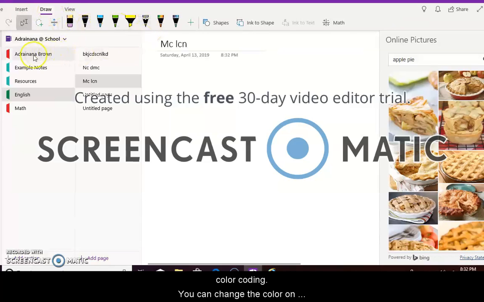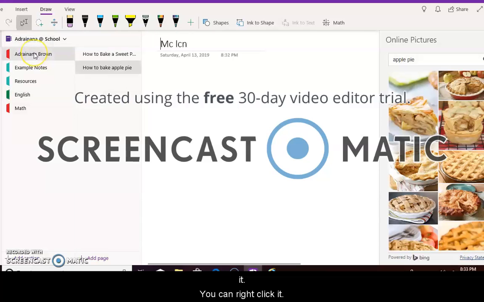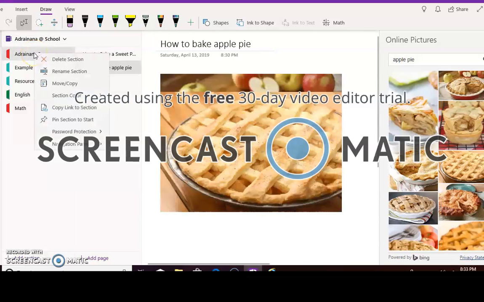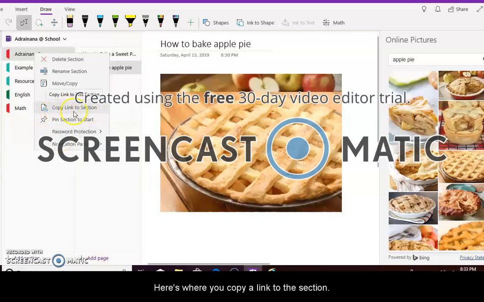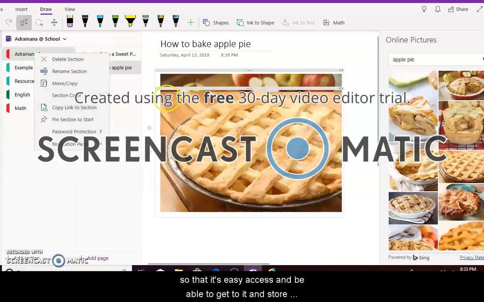You can color code it. You can change the color on it. You can right click it. You can move the sections up or down if you wanted it to be in a certain order. You can actually delete a section if you want to. A lot of the stuff can be done by right clicking it, and here's where you can copy a link to the section, so that you have easy access to be able to get to it and store information.